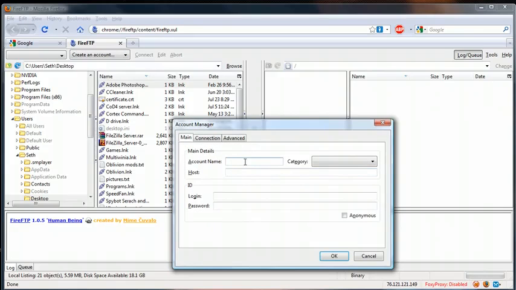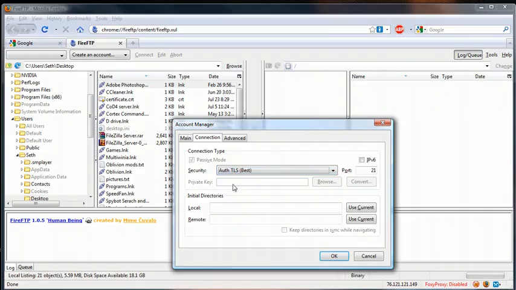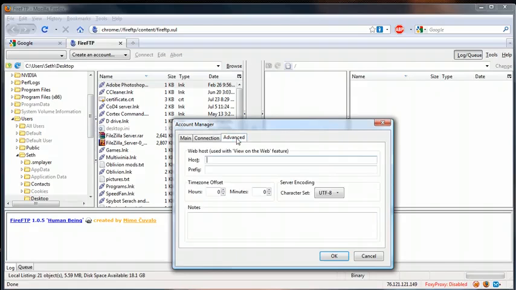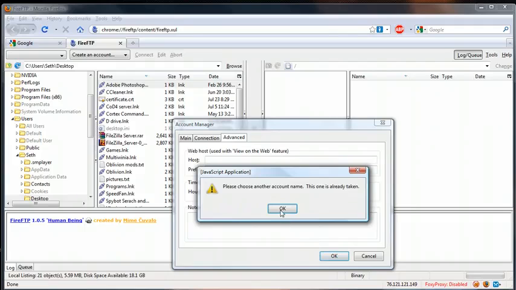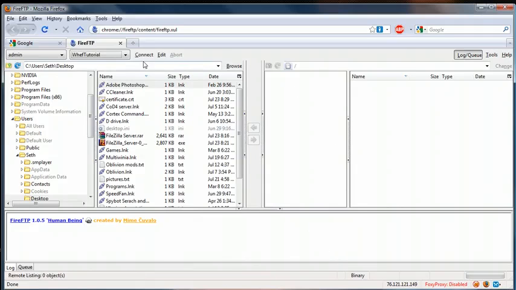Go to create a user. This doesn't really matter. Category doesn't matter. However, this section has to be the main FTP site. So FTP://and then your IP. Login is your username and your password for that. And then under this, I do auth TLS, which is the best. Okay, oh whoops, I forgot I already have one under this username. There. So this is just for the tutorial.